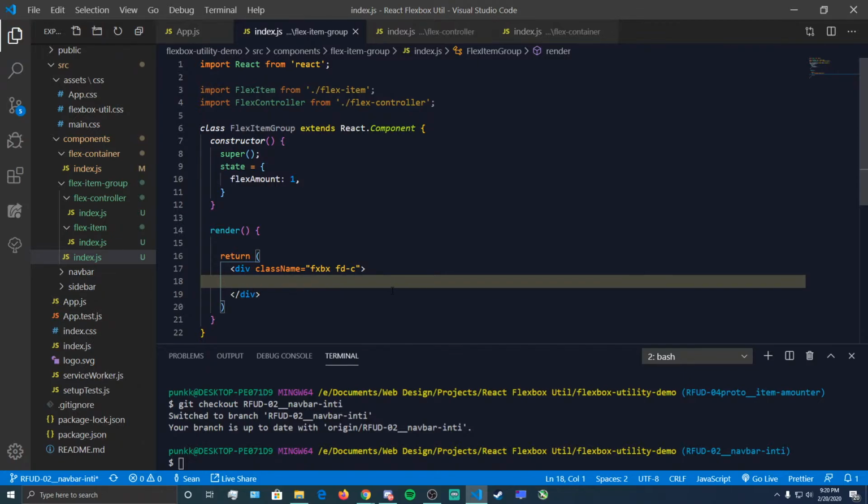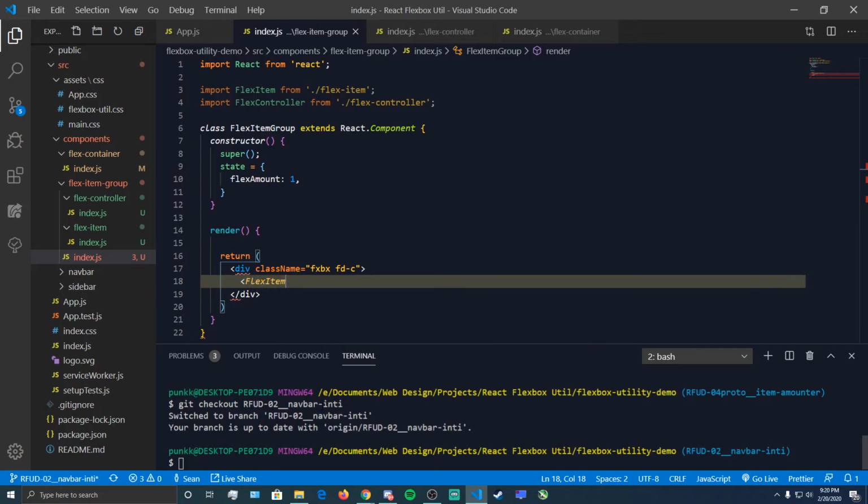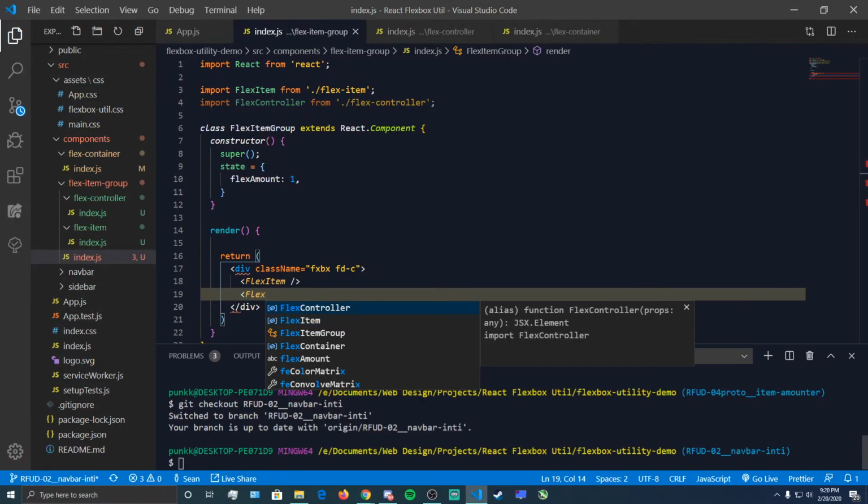All right, cool. So we have this div set to flex direction column. What we want to do now is bring in our flex item and our flex controller. So flex item, and then we want to do our flex controller as well.